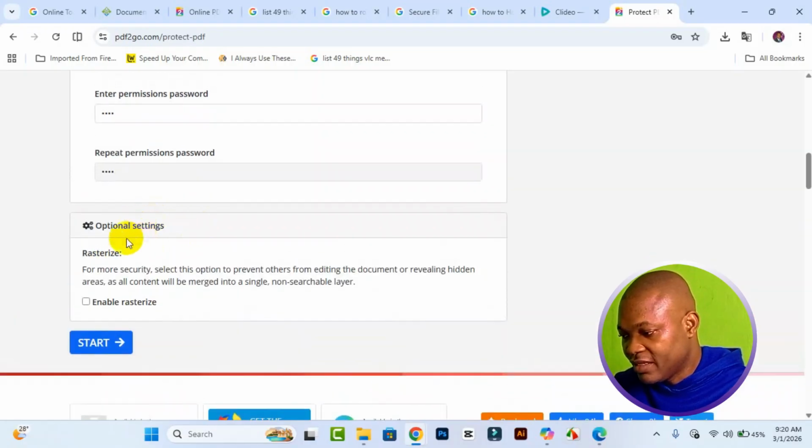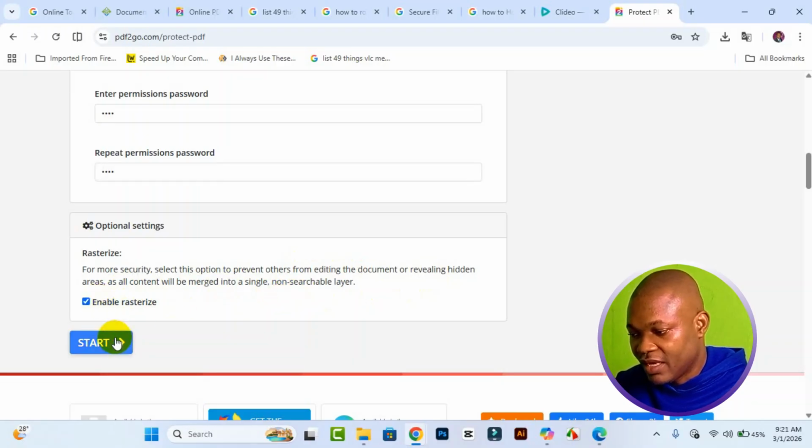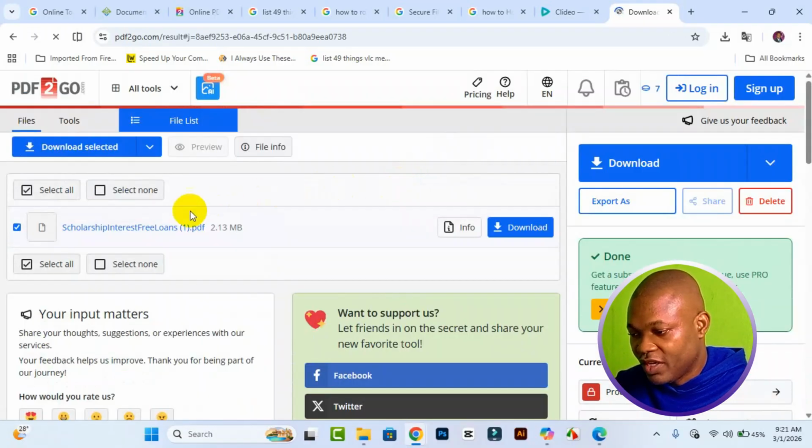Then the optional setting, rasterize. For more security, select this option to prevent others from editing the document or revealing hidden areas, as all content will be merged into a single non-searchable layer. Go ahead and check on this, then click on start right here. Now, successfully done. Next thing we want to do here is to come here and make sure we click on download.